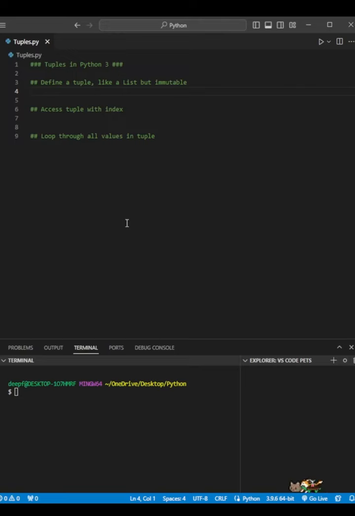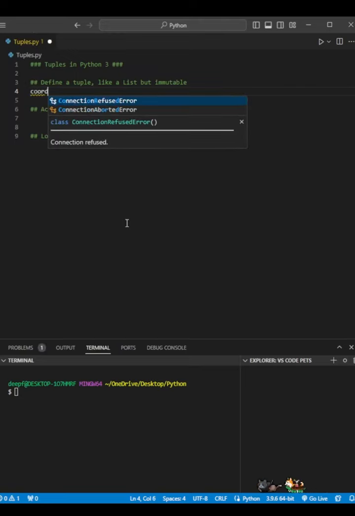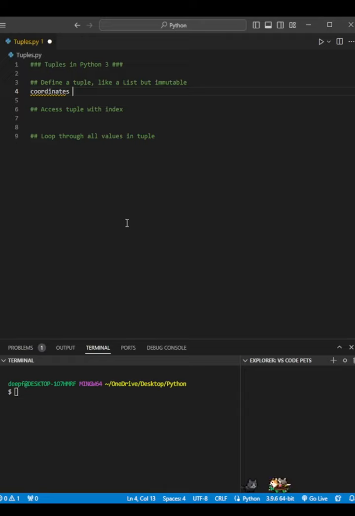Let's create a tuple that are coordinates, but instead of using square brackets like we would for a list, we're going to use parentheses. And let's give a couple of coordinates here, maybe 1, 2, 3, and 4, 5, 6. Okay, and that's it for the tuple.